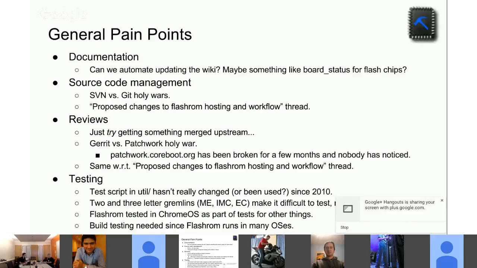Another pain point is the source code management. We've gone over this on the mailing list. I don't want to get into holy wars, but it does say something when the guy who OpenHub thinks maintains the project uses GitHub rather than the actual source code repository that Flashrom is hosted in. Reviews, totally understandable. It's an open source project powered by mostly volunteer effort, and everyone's swamped with their own things that they have to do for work or their personal life. So it just takes a long time to get things reviewed.